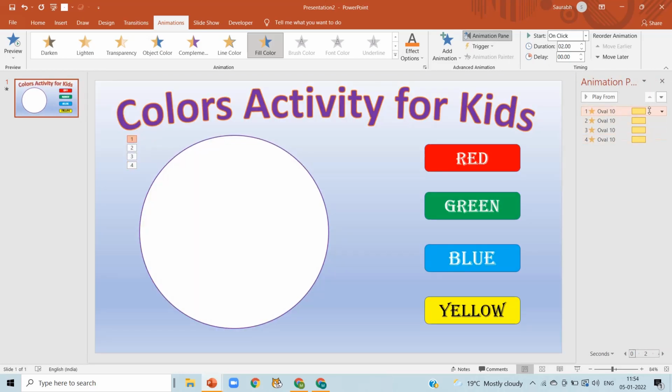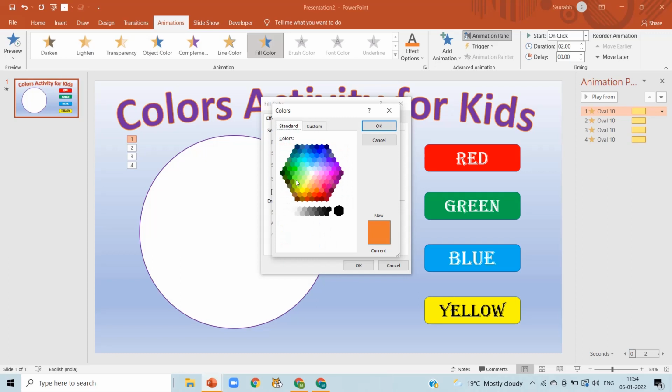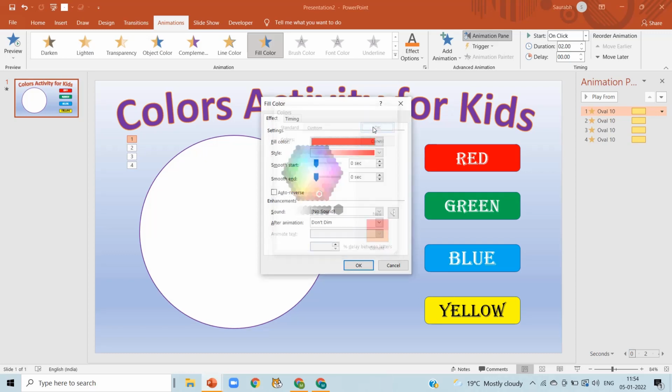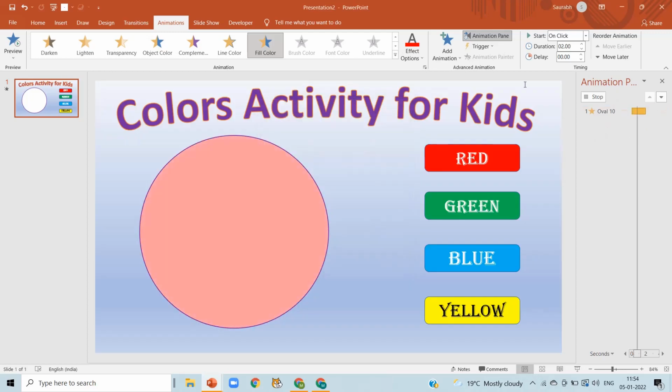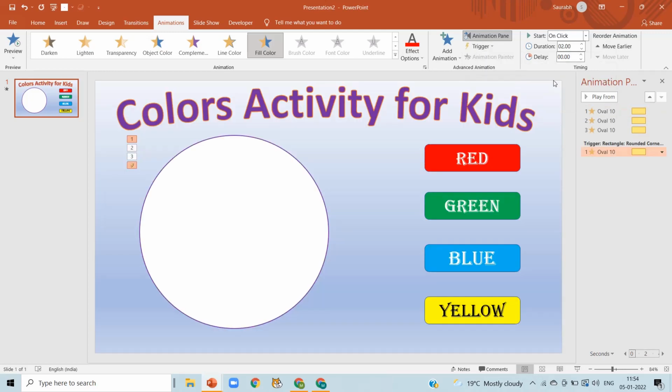In the first oval, just click the arrow, click on Effect Options, and here I am choosing the first color, that is red color. Okay. Click on OK, and now click on Trigger. On Click Of, I am selecting here the first rounded corner rectangle. We are going to do the same thing.